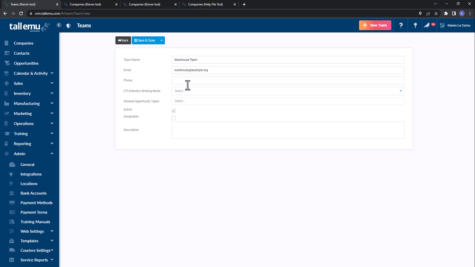If you've got a phone system connected, you're able to link an extension to Teams as well if you'd like to. Now this allowed opportunity type section here, we might come back and visit that later because that is tied to opportunities in CRM. So opportunities is your lead or your sales pipeline. So what this option lets you do is limit the opportunities that different teams can see in the system. But before you can use this, you need to have gone and configured your opportunities and your settings inside of CRM. So if this is a brand new database, this won't be relevant for you yet.